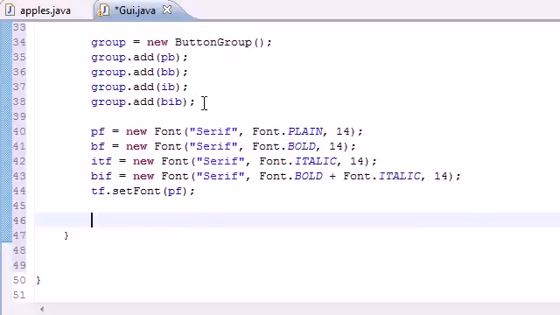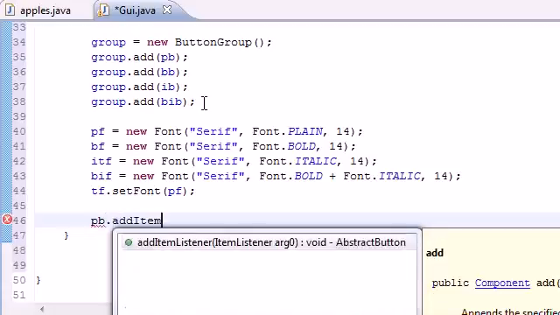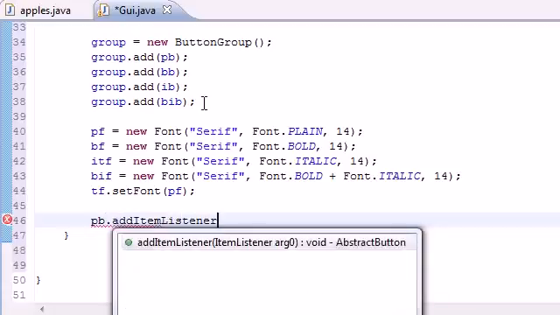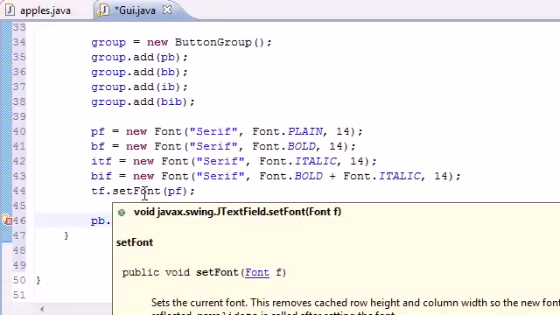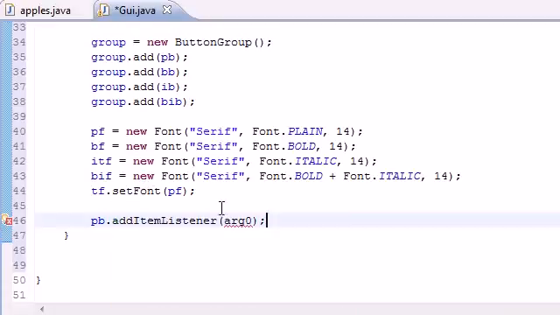Now what we need to do is create an add item listener for each button. So I'm going to take that plain button first and add item listener, just like that. And the parameter this add item listener takes is going to be a new handler class, and for the constructor we're going to pass in the plain font.